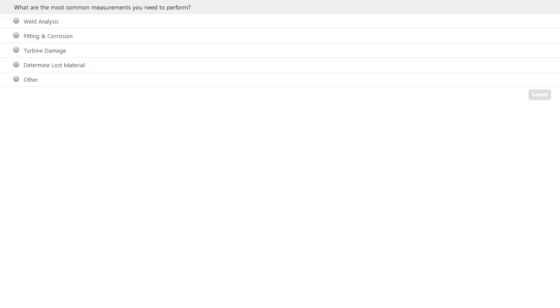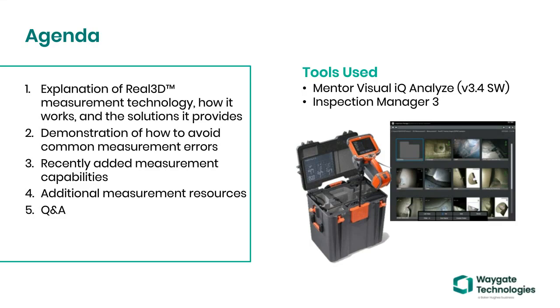I'm curious to find out what are the most common measurements you need to perform. So let's look at those things today. Why people measure, how they measure, what they measure, and are they getting good precision and accuracy.